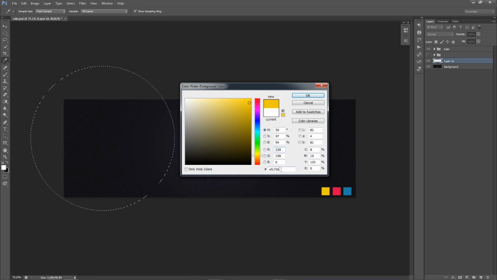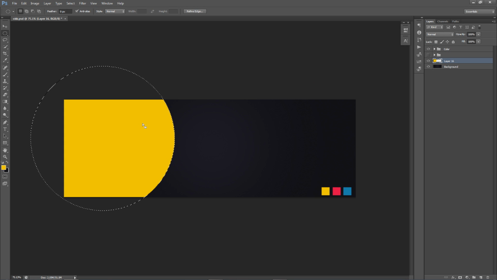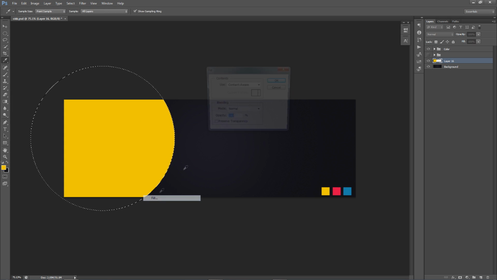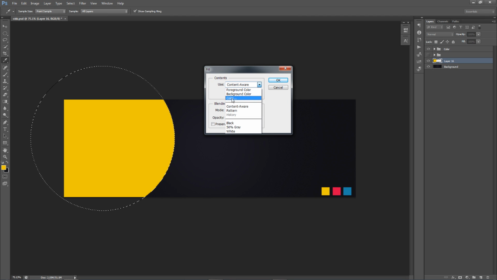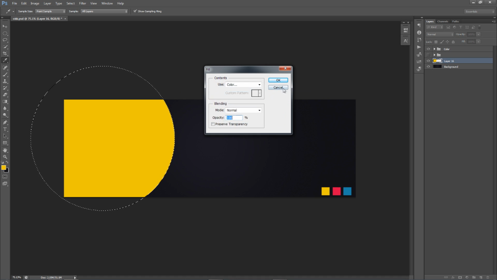The hex code that I'm using for this yellow or orange, whatever, is EFC706. I'm going to press OK, and you can use Alt Backspace to quick fill it in, or right click, Fill, drop down, use Color right here, and select the same hex code, or type that hex code inside this little box. You'll get the same mustardy yellow that I have right now, and then we're good to go.